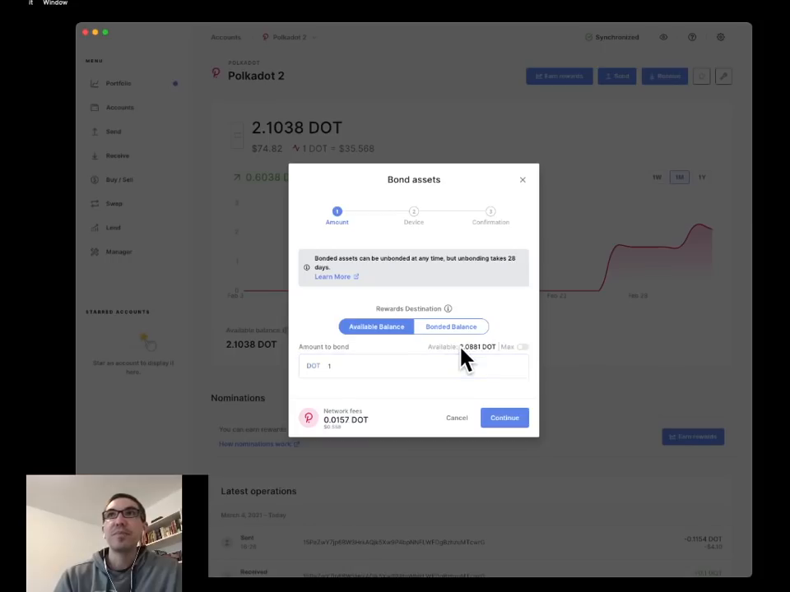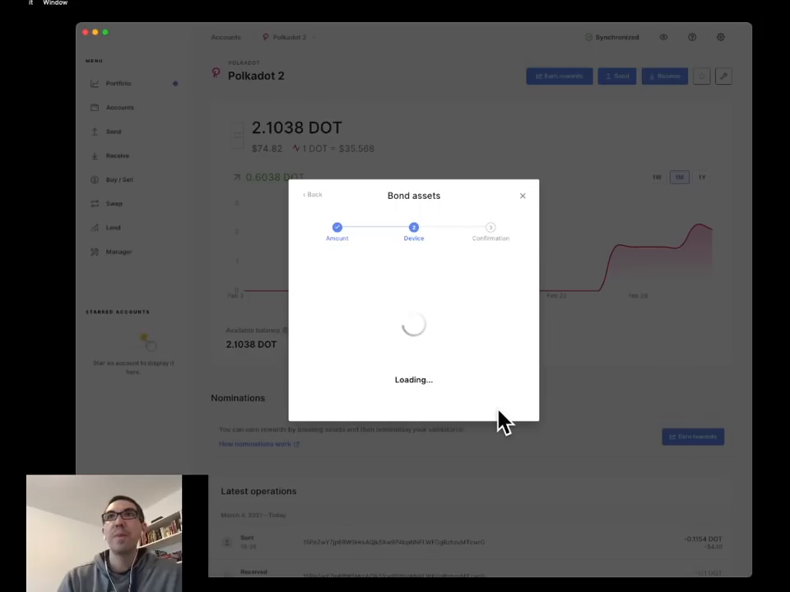Note that unlike transfers, I could do much more DOT here, right? I can do technically up to the max amount here. Although it's never a good idea to bond all of your funds because you can't use them to pay for fees. And then you might get stuck where you can't unbond because you can't pay the fees for that unbond. So I'm just going to bond 1 DOT and continue.